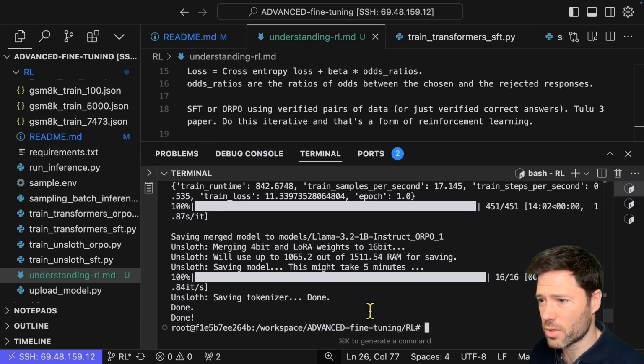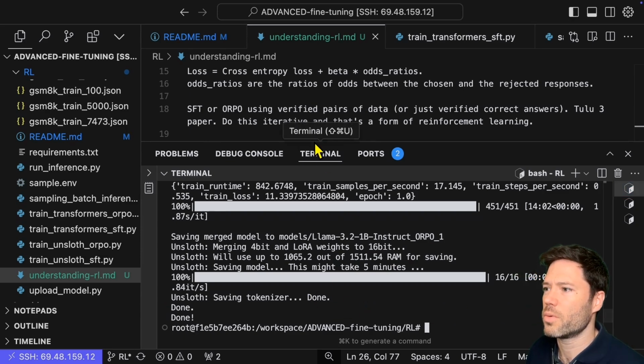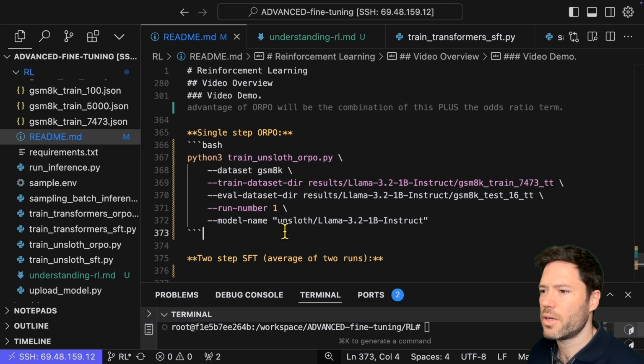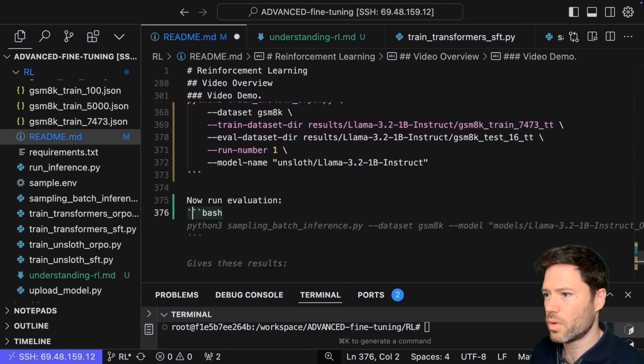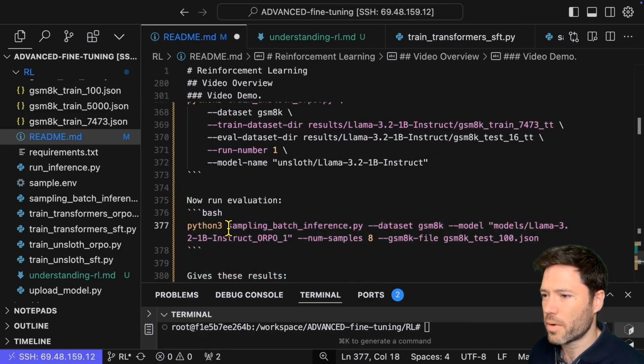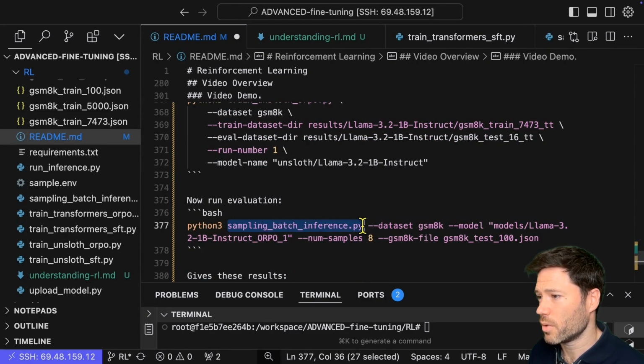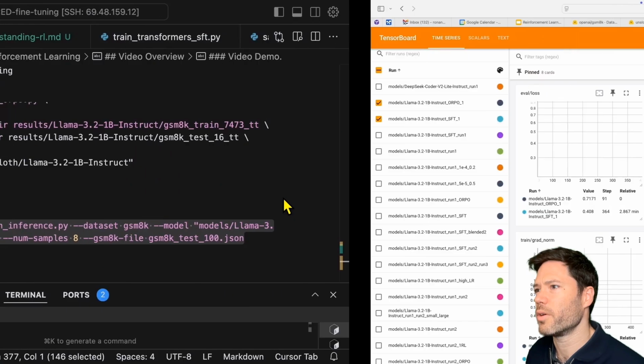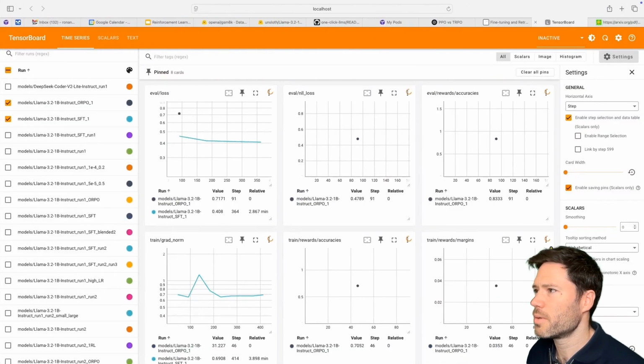We've got the ORPO results done at this point. So I'm going to now run an evaluation on this. I need to set up a bash command to run Python with the sampling inference script. I'm going to run on the ORPO model, and I'm going to run on this test set here. So let's get that running. And in the meantime, I'll go across to have a look at how TensorBoard performed.